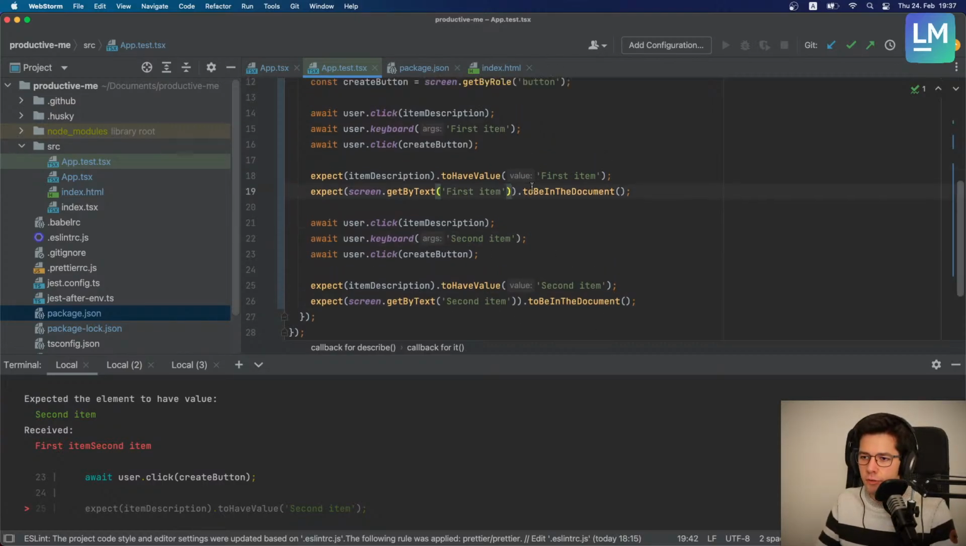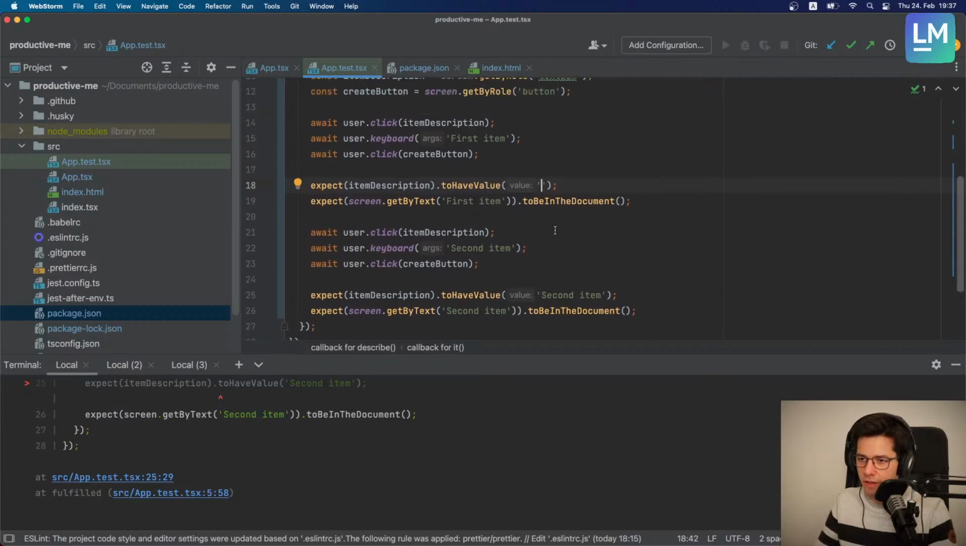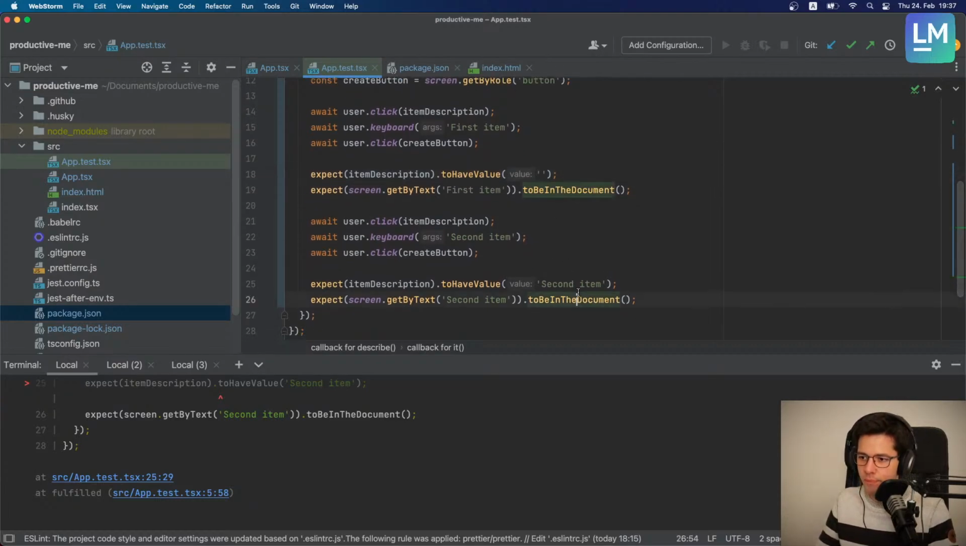Okay. So what we should do actually is to change this little test here, because we would expect the item description to have an empty string afterwards. And this is going to fail, and we're going to fix that. Okay.